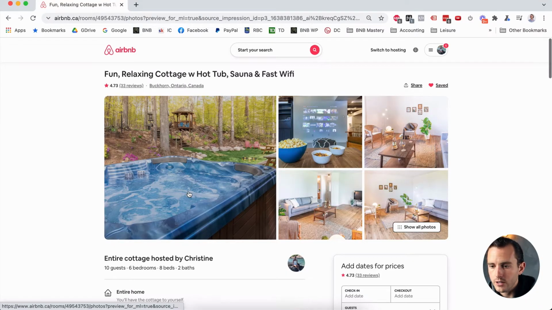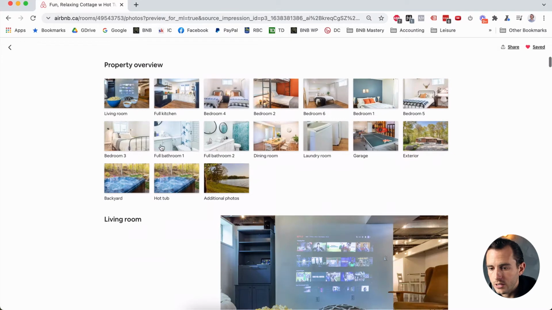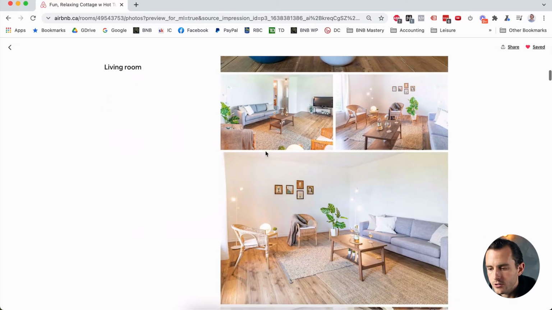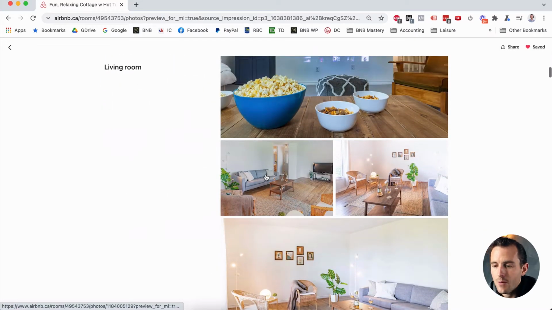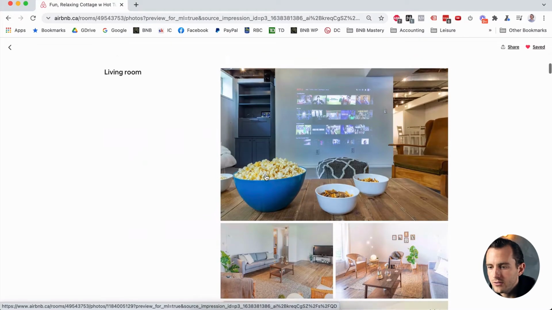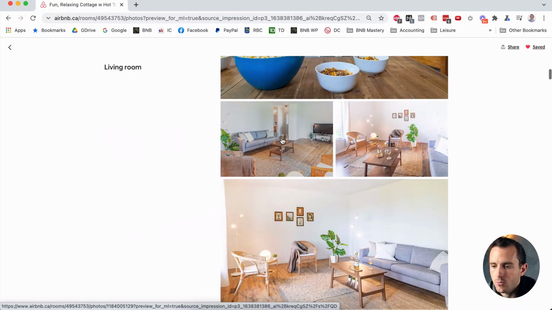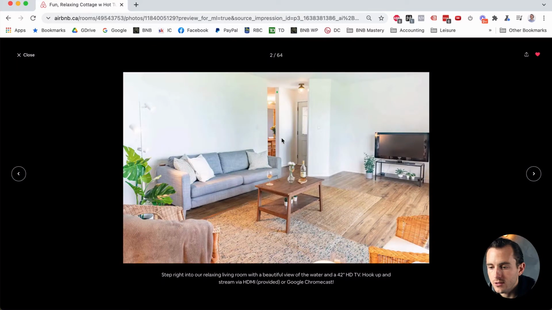So let's jump over to the computer here now and just quickly run through this property. We'll go through the different elements of this property, and I'm going to share why we designed it the way that we did. So let's start here. We're going to walk through the property overall. And let's start with the living room.